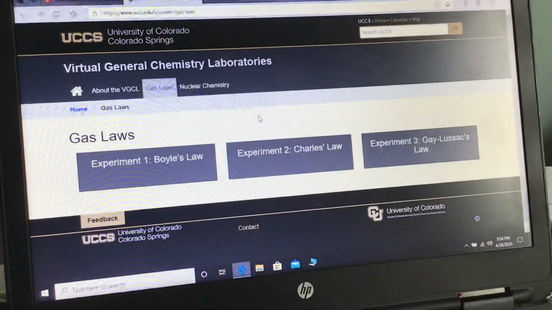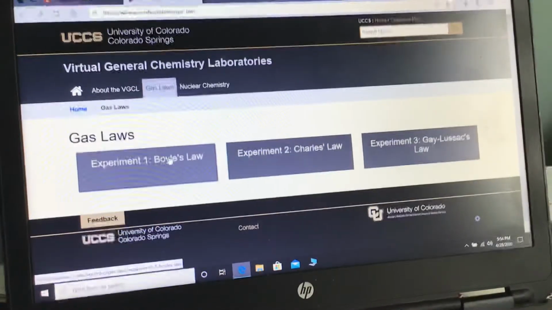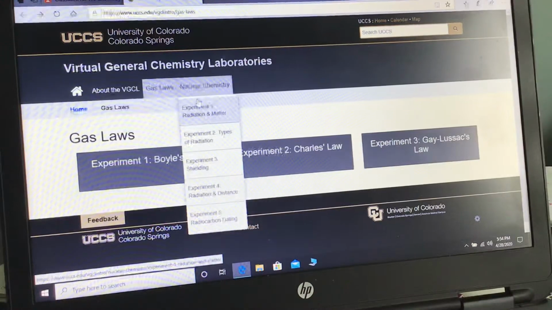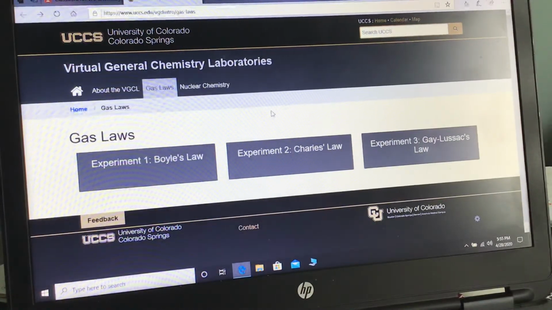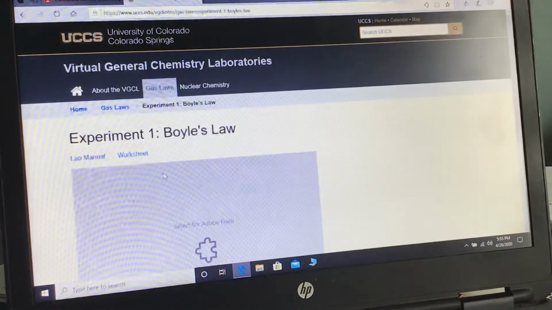So I'm going to work the mouse, and you can see when you get there, you want to make sure that you're on the gas law experiments. So I'm just going to go through and show you how you change the dials on each one of these things. And you're going to notice something right away when I click on the experiment, Boyle's Law.